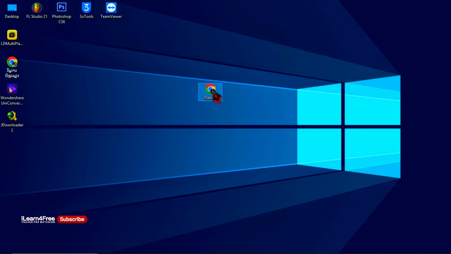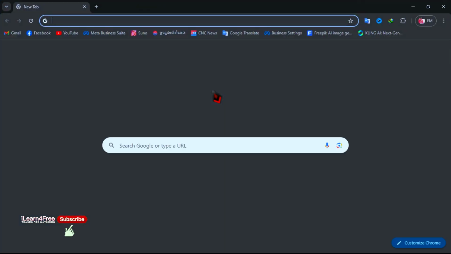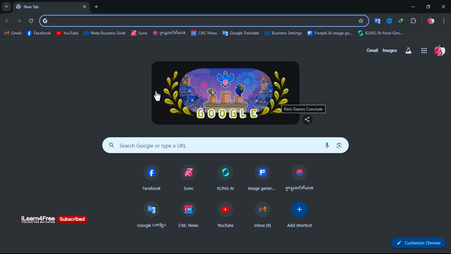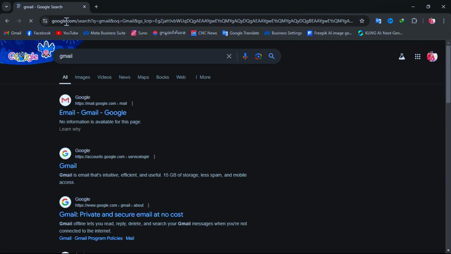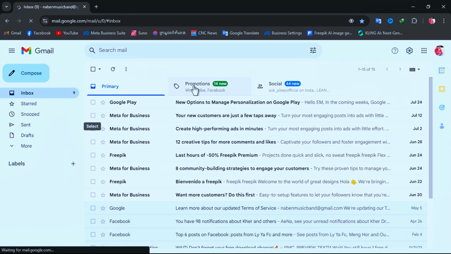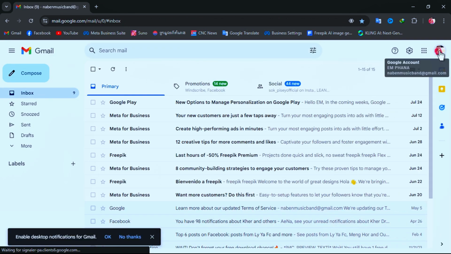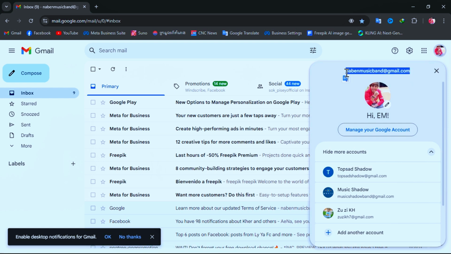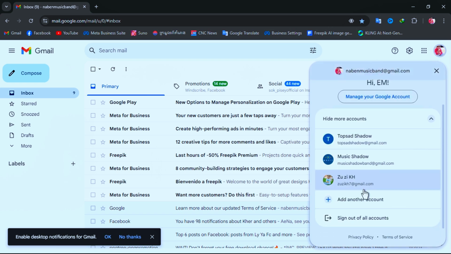First, open your browser. Then search for Gmail and click on the first Google Mail website. And make sure you have an old Gmail for complete the recovery step. And now, I'm going to use this Gmail to create another new Gmail.